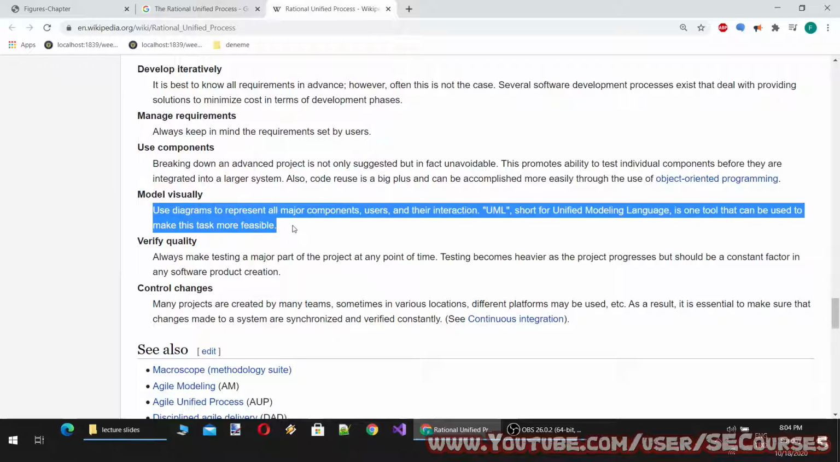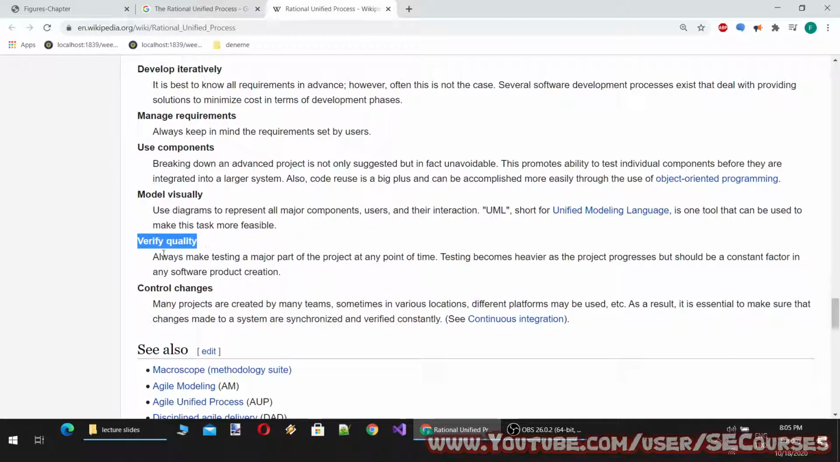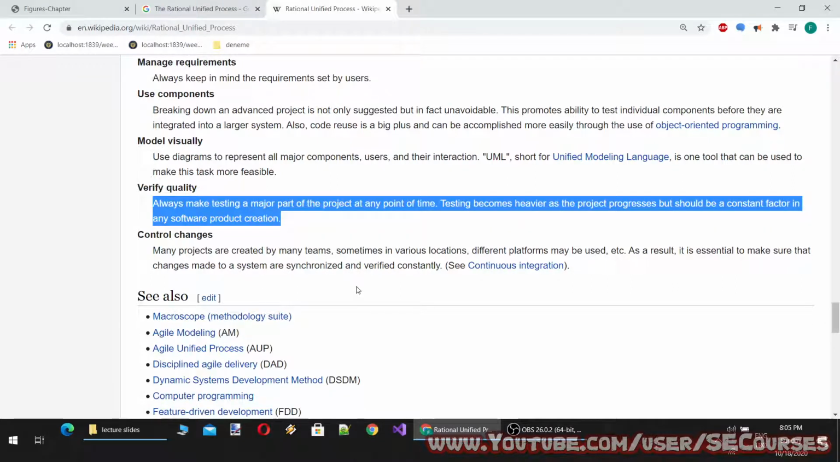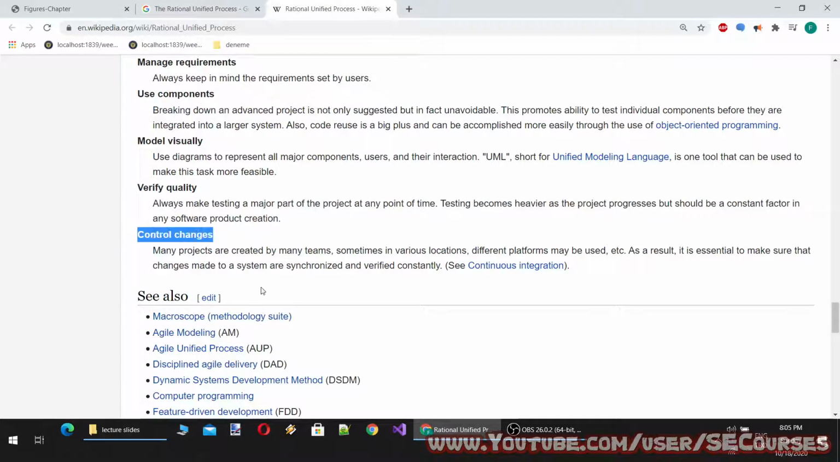Model. Visually use diagrams to represent all major components, users, and their interaction. UML, short for Unified Modeling Language, is one tool that can be used to make this task more feasible. Verify quality. Always make testing a major part of the project at any point of time. Testing becomes heavier as the project progresses but should be a constant factor in any software product creation.